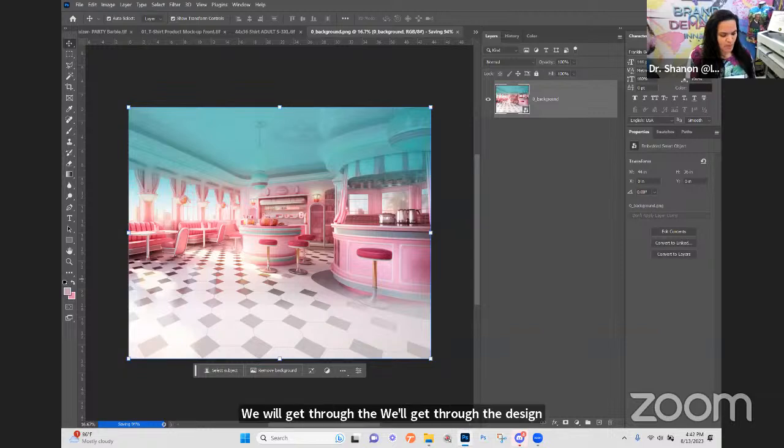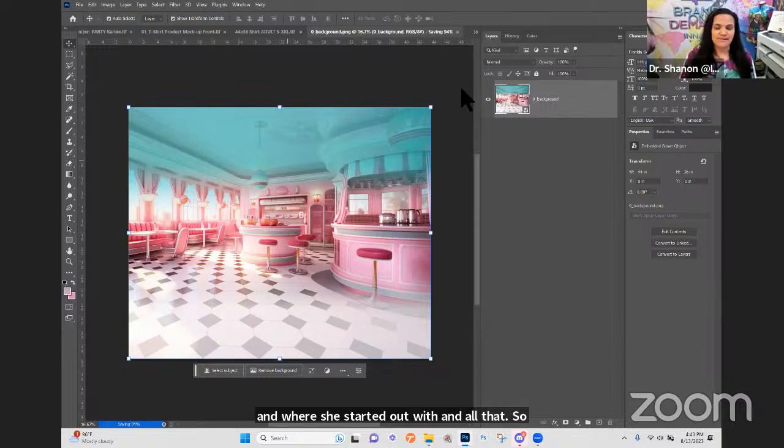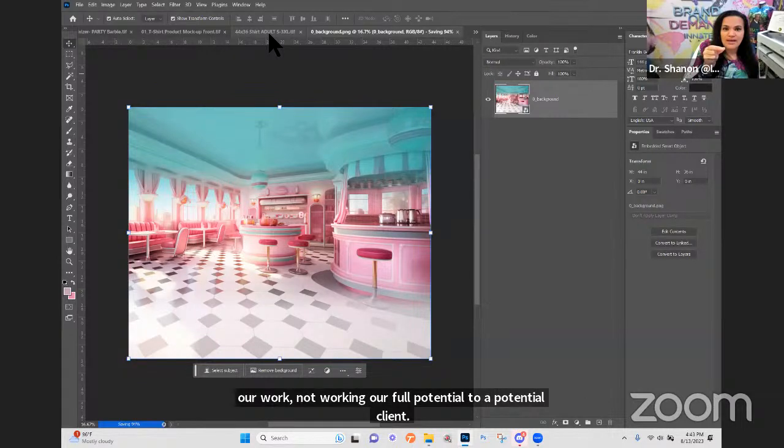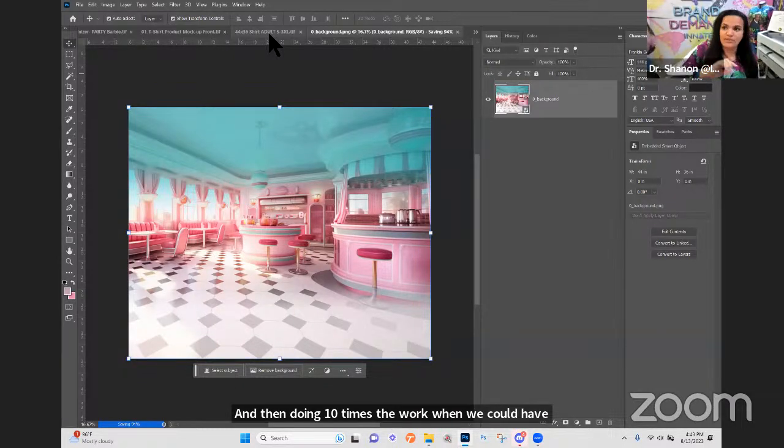And I'm 1000% positive that all the stuff that I'm talking about here, Kim is going to be able to back it up 1,000% by showing you how she does this in the party planning realm, in the event planning realm, and where she started out. Everything I'm telling you is exactly where we all have gotten hung up at some point in time. Charging too little, not knowing our value, not knowing our worth, not working our full potential with a potential client, and then doing 10 times the work when we could have done the same exact thing for one customer that we did for 10 customers and gotten the same profit and results.